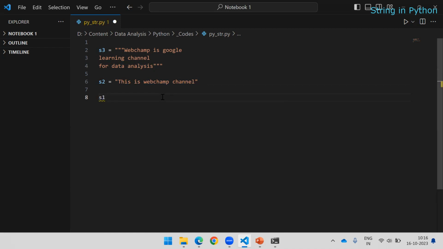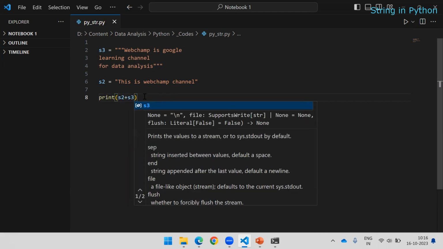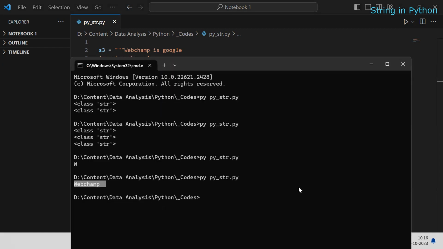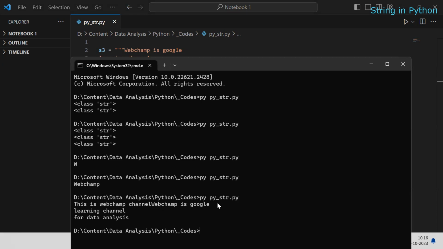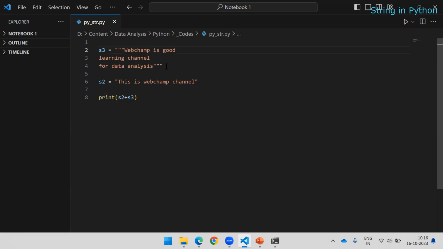And if you want to join this, you can simply say s3 plus s2, or s2 plus s3. Okay, however is good for you. So this will combine the text of these two variables. Let's run this code, and now you will see that this is the webchamp channel, and webchamp is a good learning channel for data analysis. So this is the concatenation you can perform very easily with the help of this.